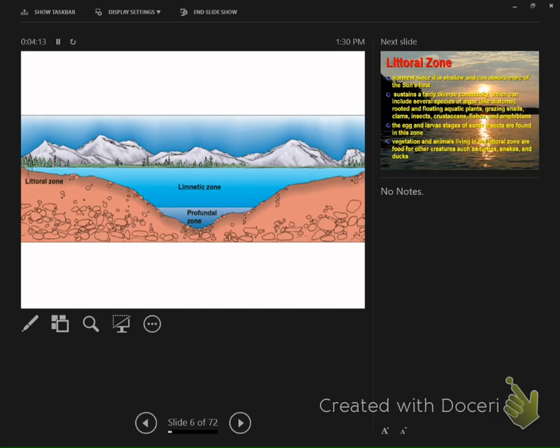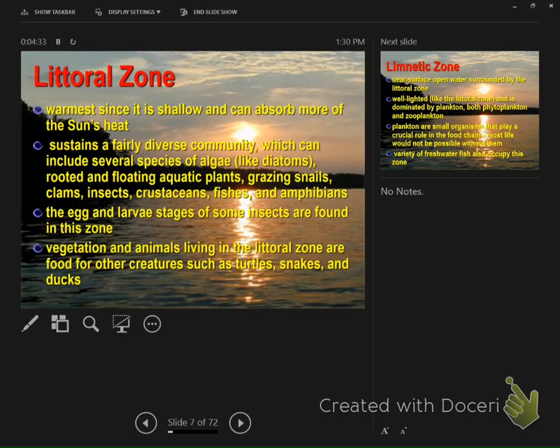And again, this is just a picture of what I just said. The littoral is literally on the edge. Limnetic is dead center. That's where a lot of the bigger fish are going to be. Some of the biggest fish are going to be on the bottom. On the bottom is also going to be some bottom eaters like carp. The littoral zone is warmest because it's very shallow. It has a huge amount of algae in it, plants, because it's shallow.